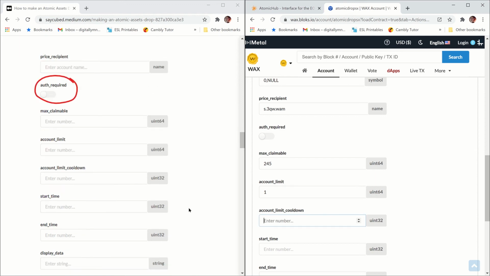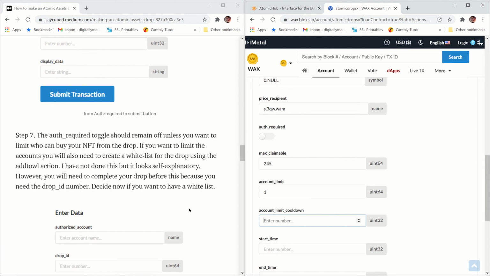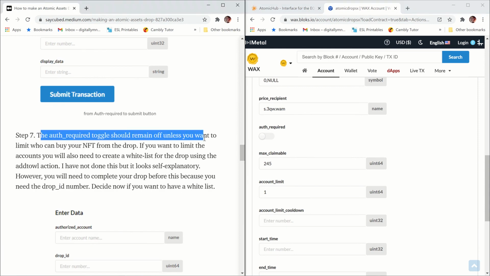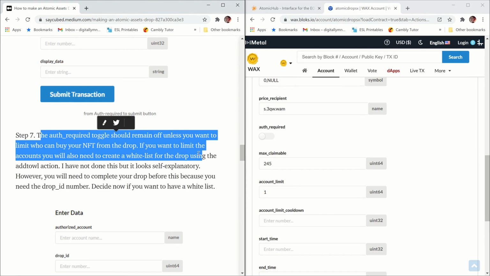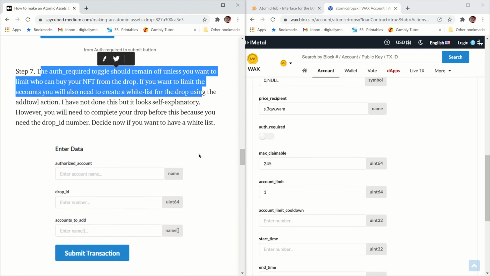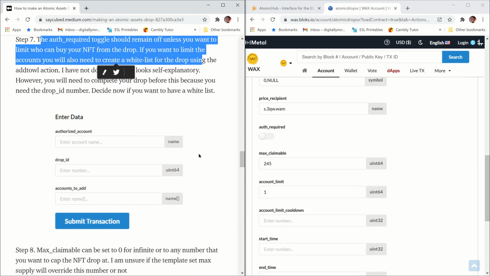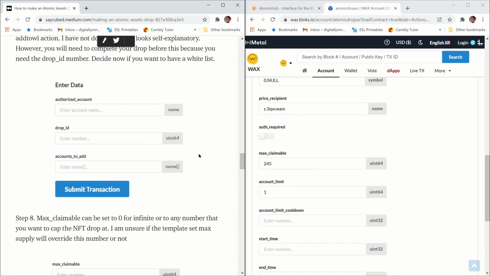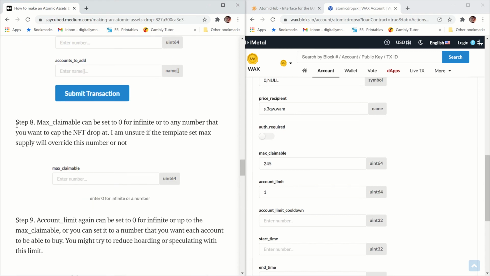Now, let me just skip down here to the account cooldown. And here's step 7. Unless you want to limit, definitely check that out, but I do not use it, and I still have to cancel my other contract. All right. So again, max claimable can be set to 0 for infinite, but if you've set up a max claimable in your template, it will stop at that max claimable number.